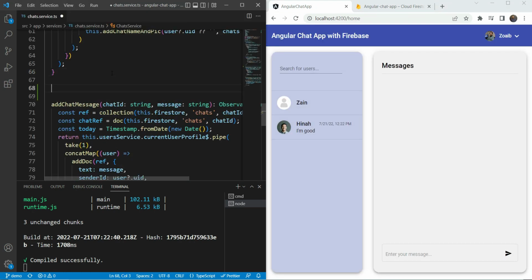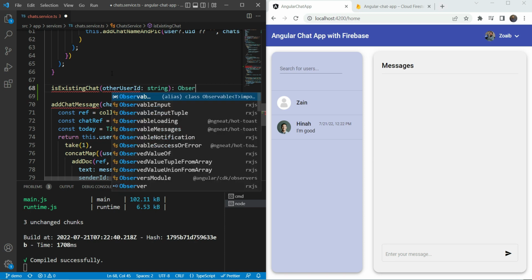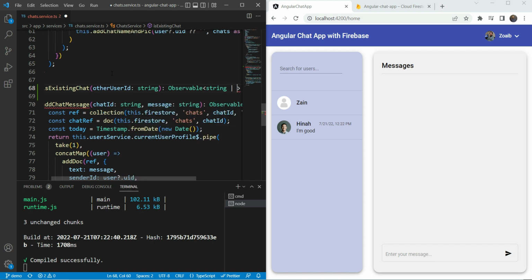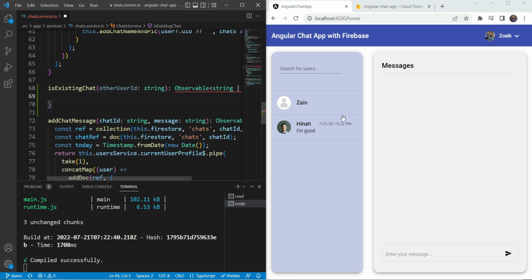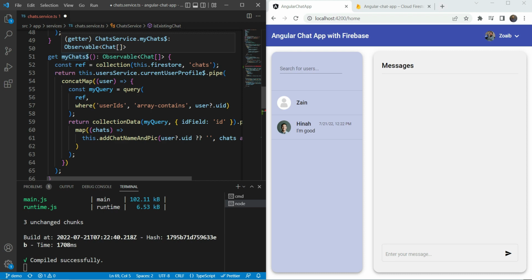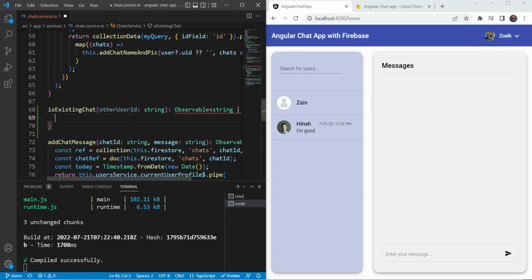Great. We're going to create a new function here called isExistingChat. The input for this function would be otherUserId, which would be a string, and it is going to return an observable of either a string, which would be the existing chat ID, or if no chat was found, it's going to return null. Now remember that we already have a myChats observable here, which gives us the chats of the currently logged in user. We're going to reuse this observable, and we're going to find out whether an existing chat exists in this.